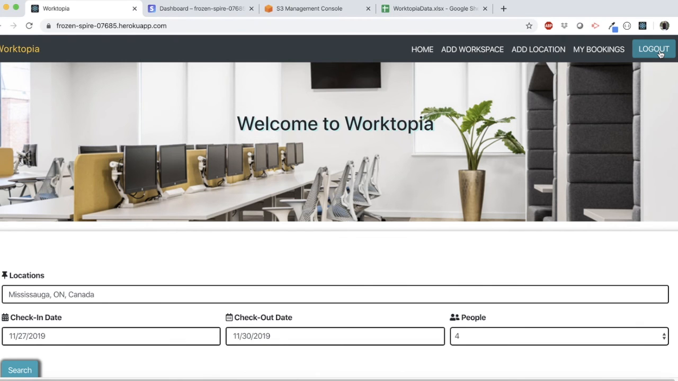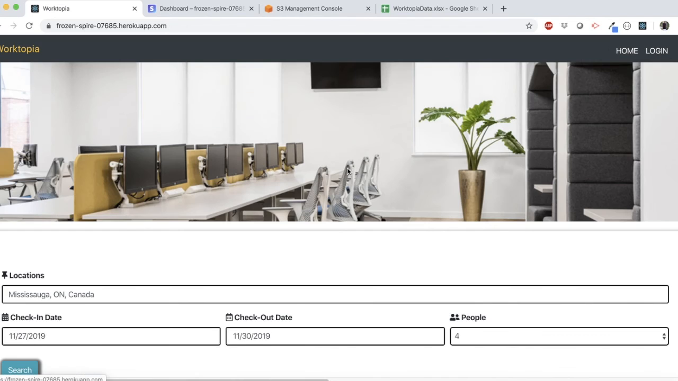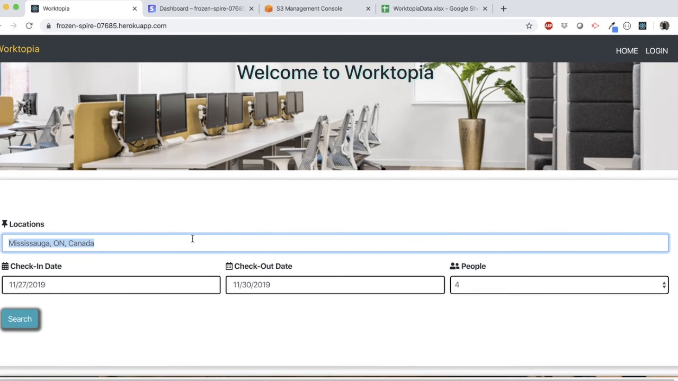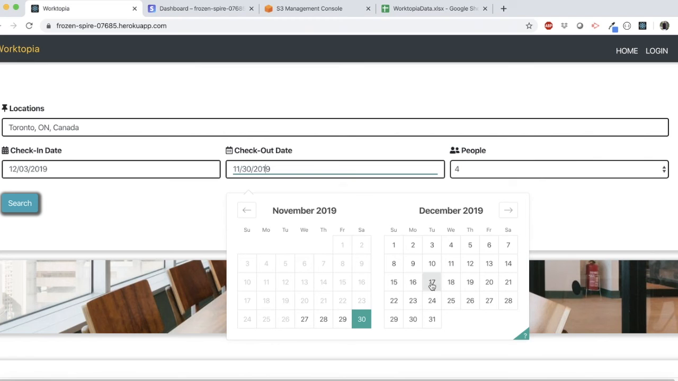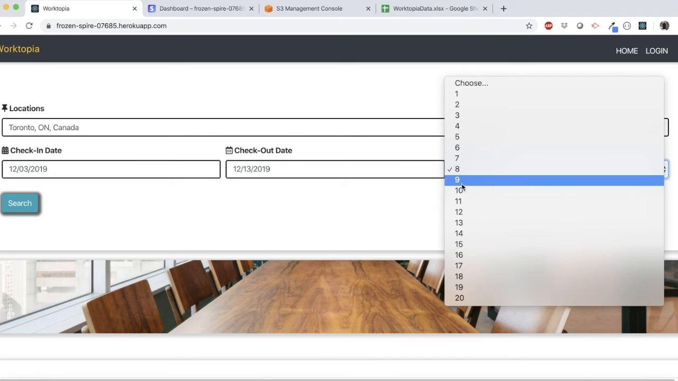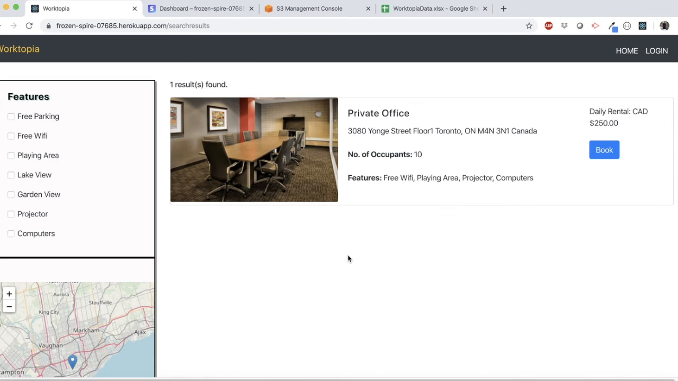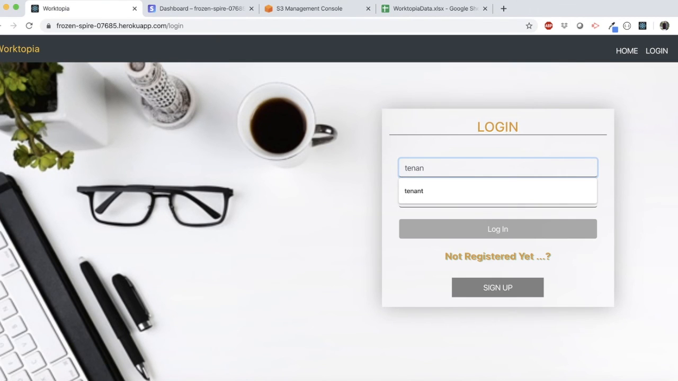So let's log out, go home, and start searching to see if that workspace shows up. So I'm going to do it for 9 people. Okay. Yes. So the workspace that we tried to find did come up. All right, and we can make another booking. Of course, you need to log in.